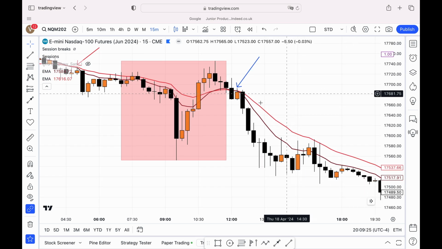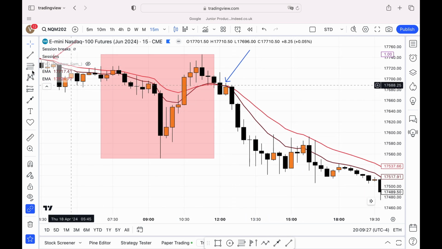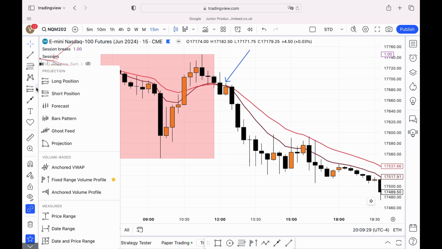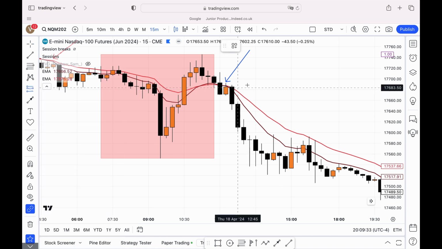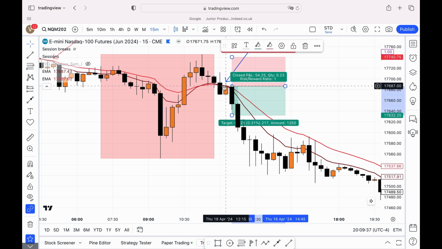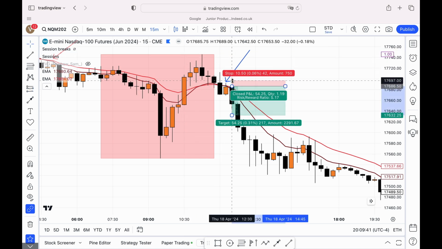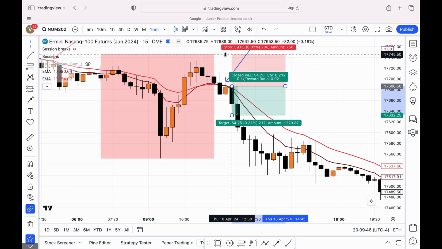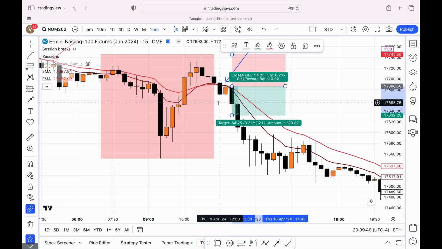So here I will go short, and all you do is, let's say we get a cross. I think we got a cross here. And you're basically risking whatever the last swing was. So this is the last swing. You put your stop loss there.